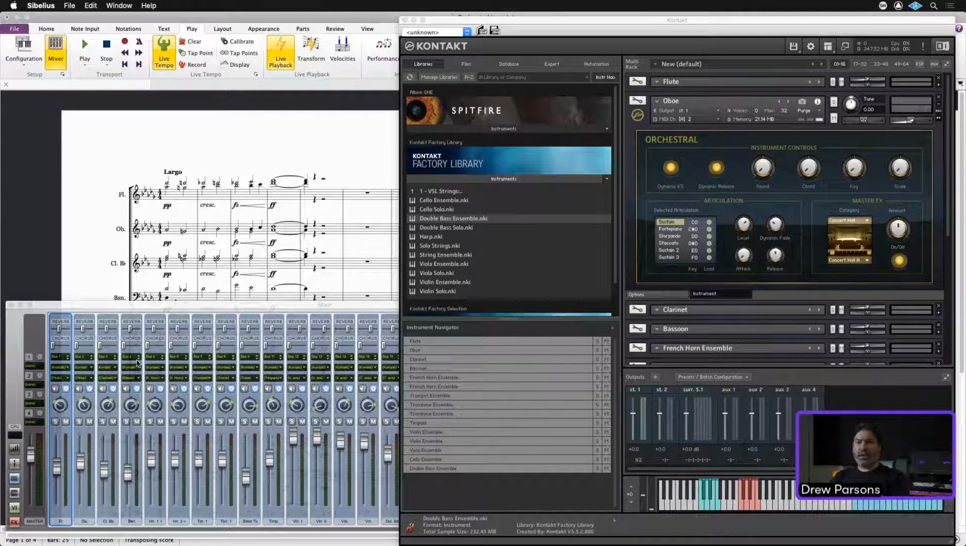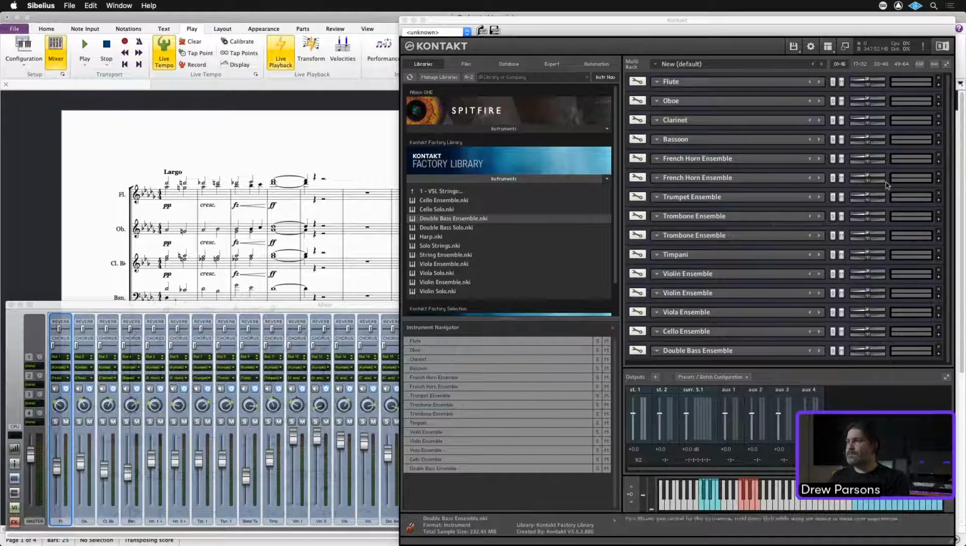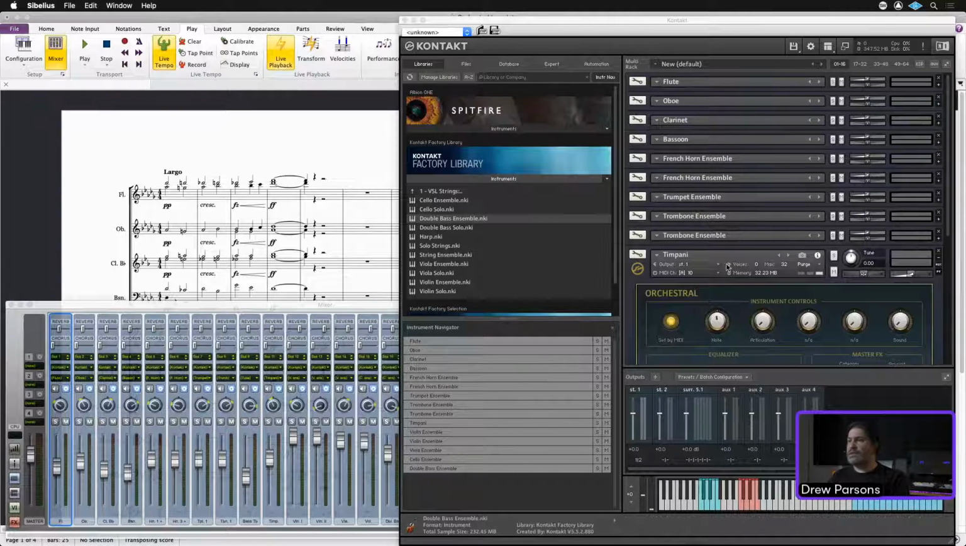So I'll go through and check every single one of these to make sure we haven't got anything on the wrong slot. Because say, for example, we have here the timpani is on slot 11. So if I go to the timpani here and open that, you can see that it's actually on A10. So I'm going to change this to A11. So now the timpani and the patch inside of Kontakt are actually linked together. And I'll go through and check that for all of the instruments in my score.